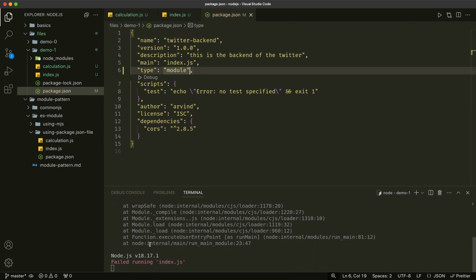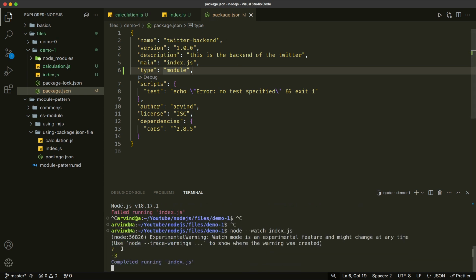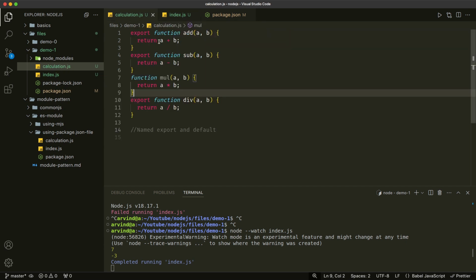Let me close this and try to run it again. It is showing 7 and -3, so our code is working fine. Let's come to our calculation.js file. Again, to export selectively from a module, we use named export. So we selectively exported this add, subtract and div function.